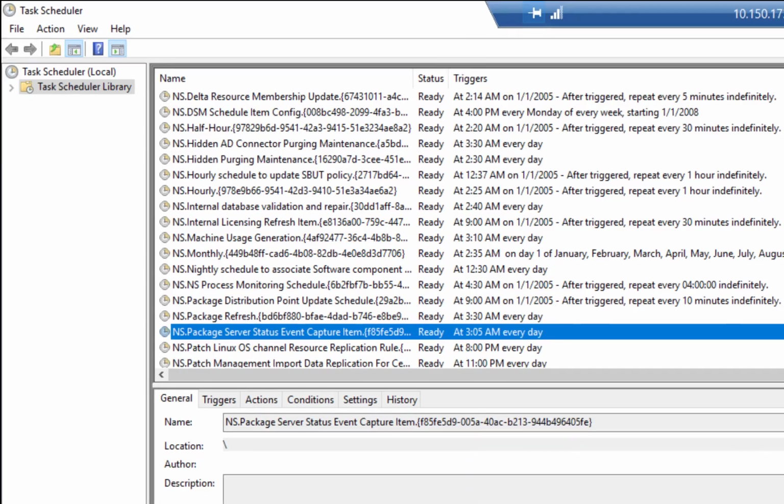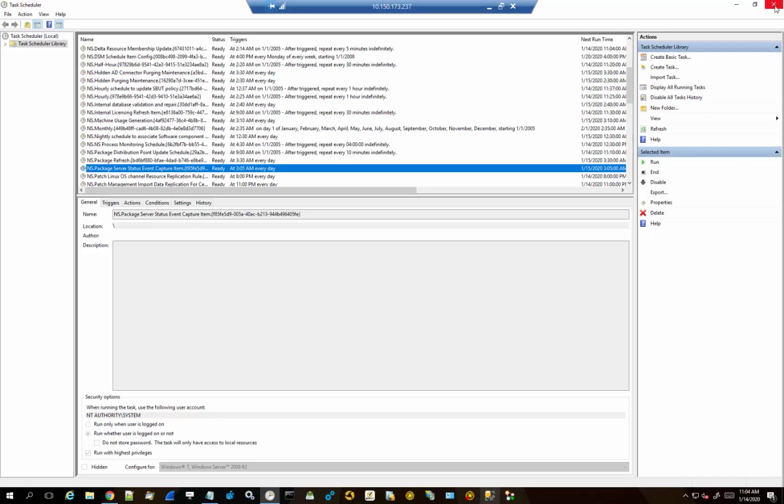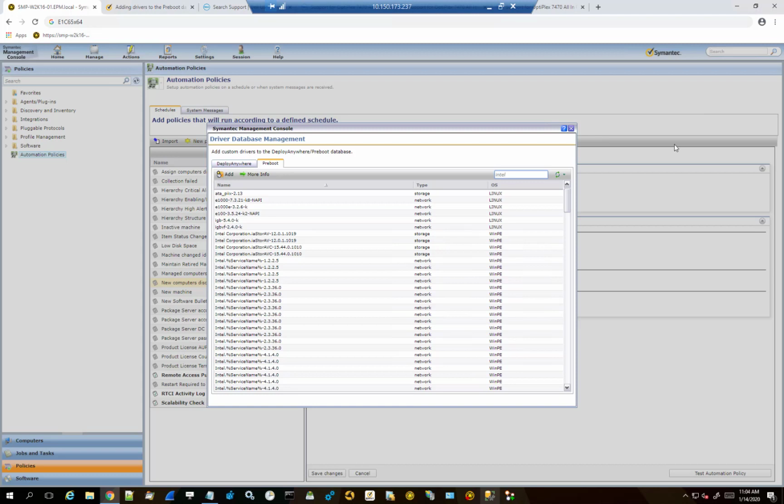The task is only just kicking off the event, so if we have a large environment with lots of different packages waiting, it could take quite some time for those to actually finish. If you were to go to the package server and you wanted to confirm that the new version of the BDC was received, you can verify that under the package server tab of the Symantec Management Agent on that site server. So once the packages are updated, what we'll need to do now is recreate the preboot environment.